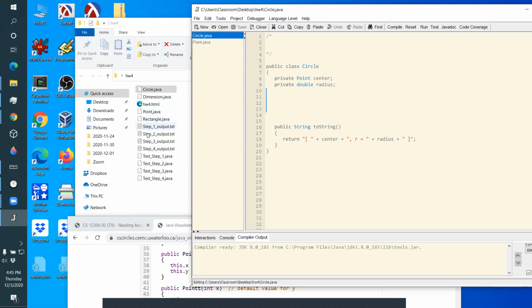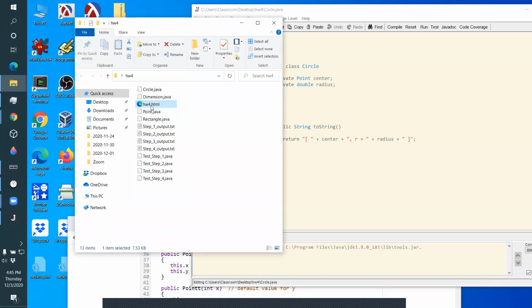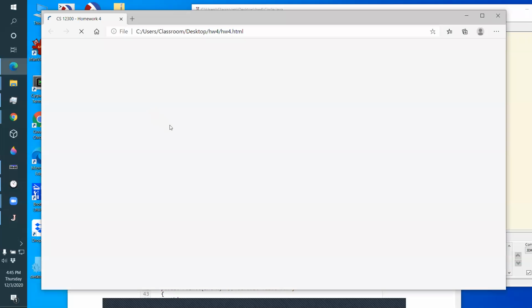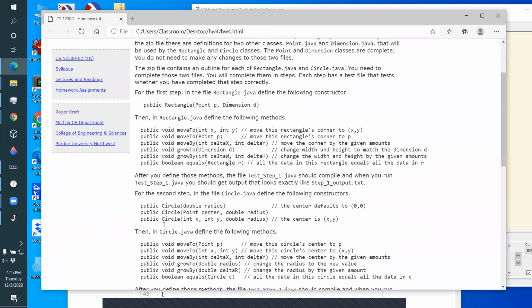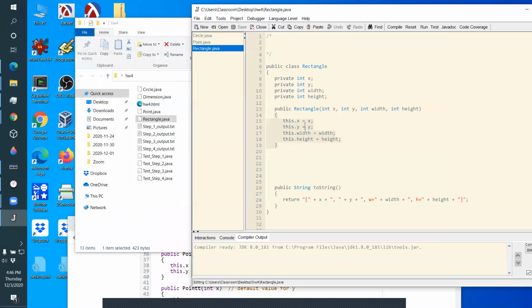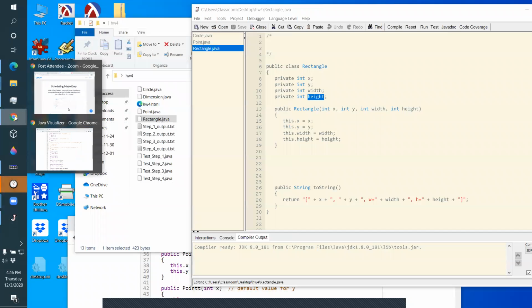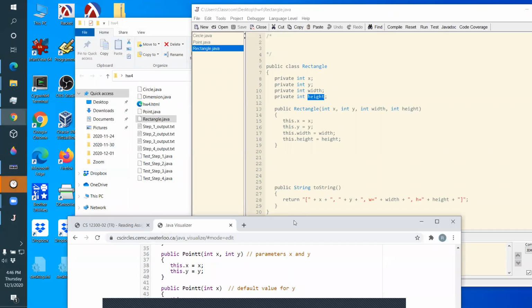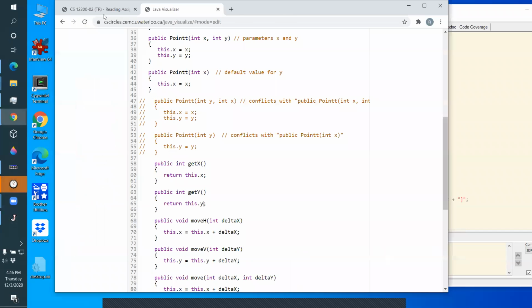Now, the HTML file tells you what to put into it. So here's a description of what you're supposed to put in. Besides the circle class, there's a rectangle class. Now, a rectangle class is a corner, which could have been a point, but I chose not to make it a point. That's the upper left-hand corner of the rectangle, and then a width and a height. That's similar to the picture we drew the other day in class. That's how Java thinks of rectangles. That's how most programmers think of rectangles.